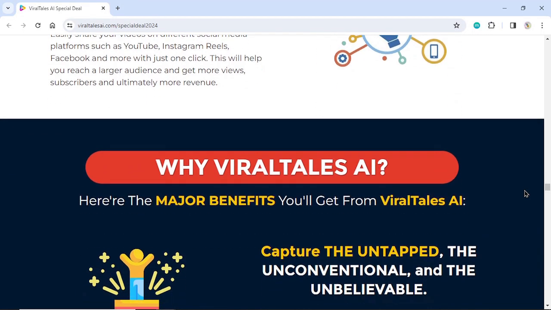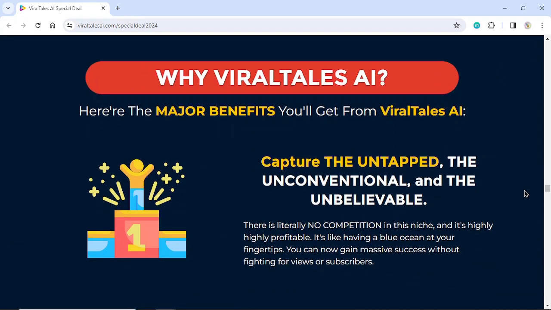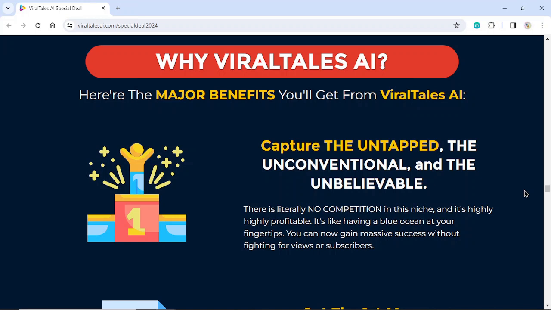Why ViralTales AI? Here are the major benefits you'll get from ViralTales AI. Capture the untapped, the unconventional, and the unbelievable. There is literally no competition in this niche, and it's highly profitable. It's like having a blue ocean at your fingertips.